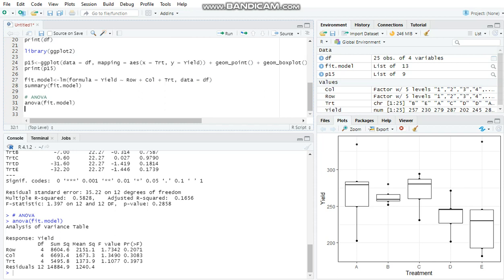The F value is 1.7342 and the P value is 0.2071 for row, 0.3083 for column and 0.3973 for treatment. The P values of this model are greater than the level of significance, so the results are statistically non-significant.